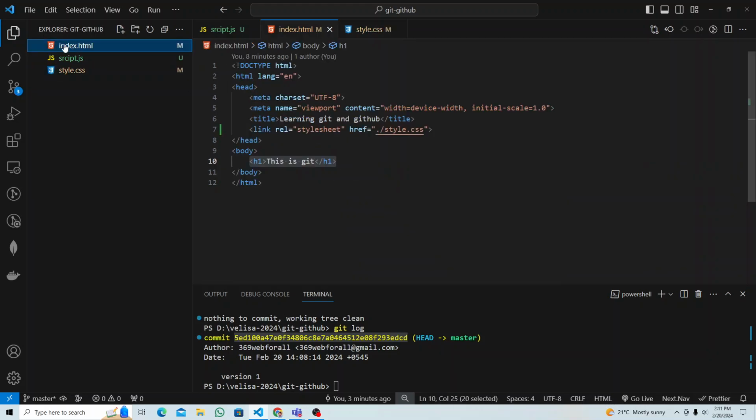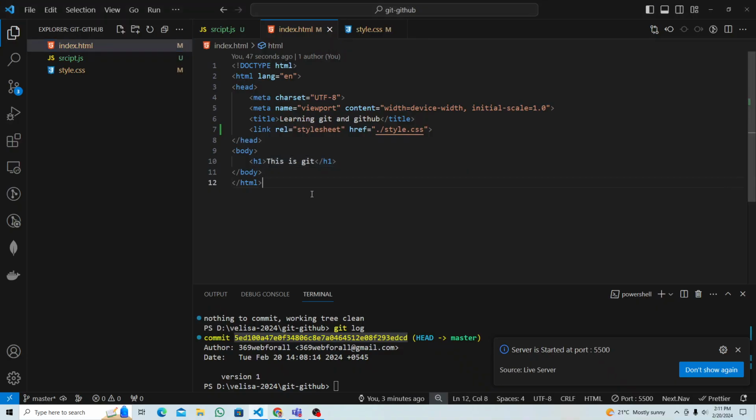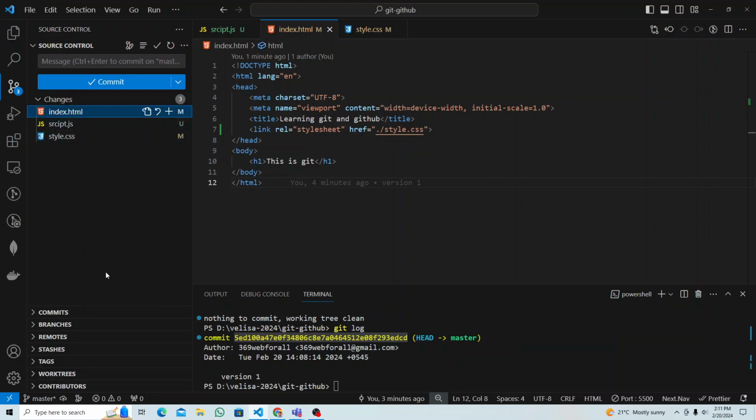So if I go to live view now, you see something like this. See that? That's the box. Heading one, everything is a box. Good. So now I have some changes. I have script and index. Look at here now. All the changes I have made in the index page, CSS, and JavaScript, these are the changes. Now I want to commit.